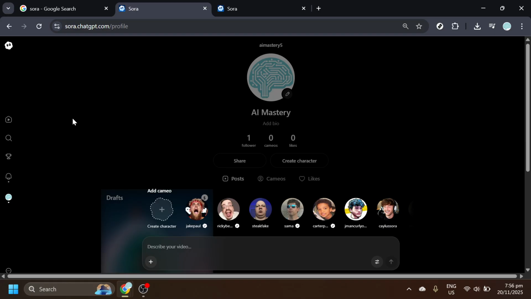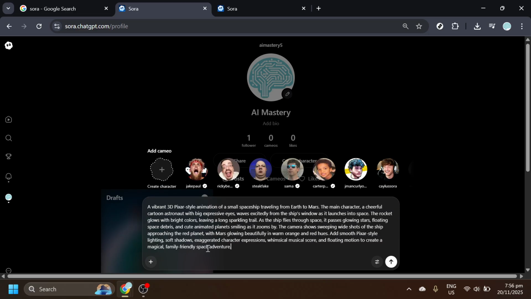The magic of SORA comes from your prompt, so think of your prompt like a director's note. Describe the subject, the style, the motion, the mood, and the setting. For that Pixar-style look, mention 3D, cartoon, cheerful, and any cinematic cues that matter to you, such as lighting or the vibe you want. The clearer you are, the closer SORA gets to your vision.